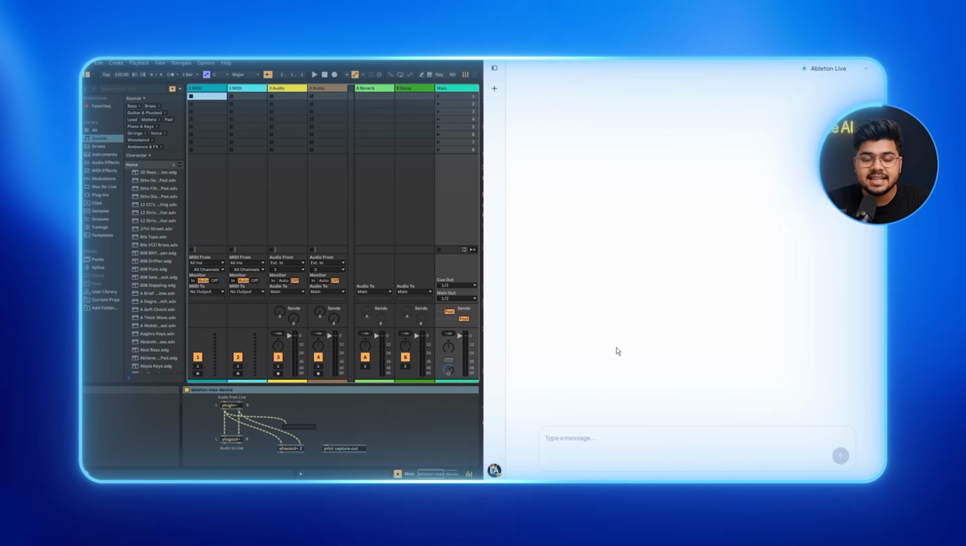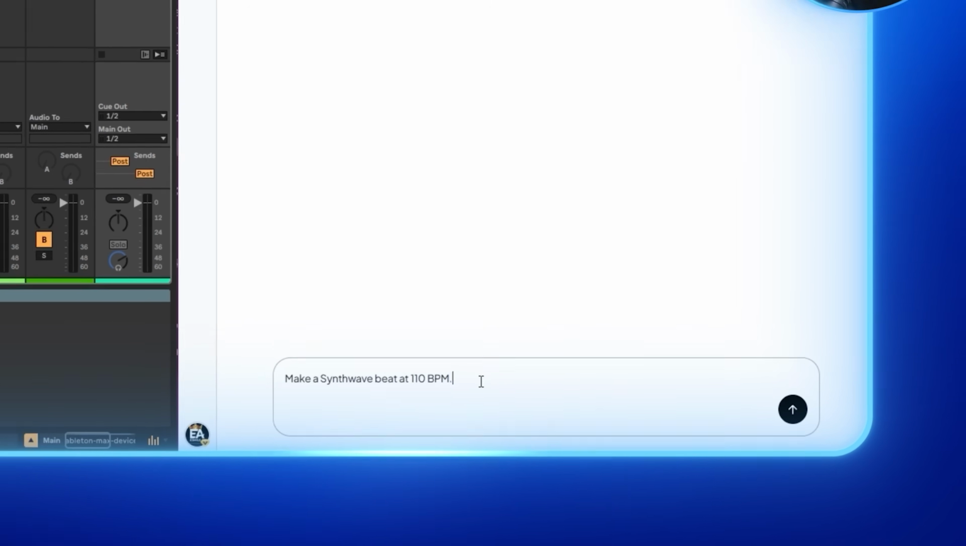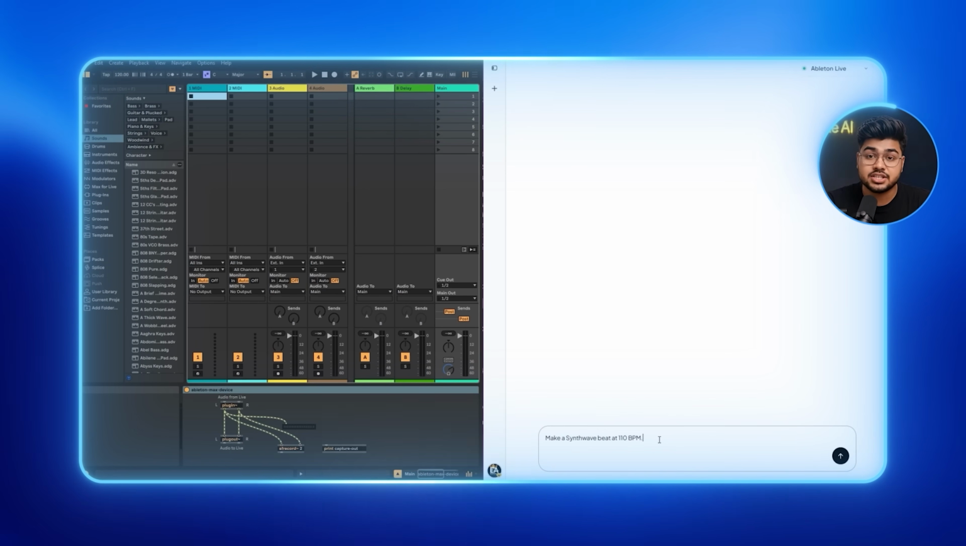I typed one single sentence into the chat. Make a synthwave beat at 110 BPM. That is the entire prompt. No technical jargon, no complicated parameters, just plain conversational English.